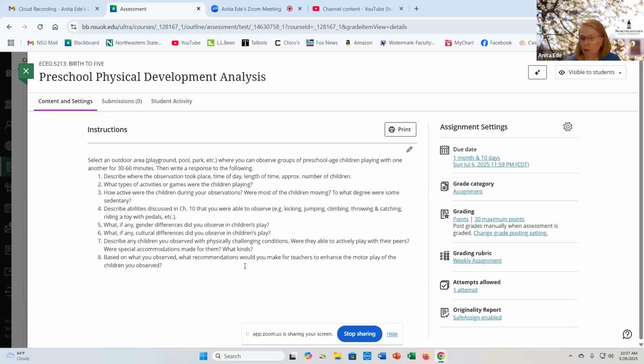Number seven, were there any children who had obvious physically challenging conditions? I mean, sometimes you don't know, but if a child's in a wheelchair, you can pretty much conclude that they have a physically challenging condition. Were they still able to actively play with their peers or not? Were there any accommodations being made on that playground for children who did have physically challenging conditions, and what kinds were there? And number eight, based on what you observed, what recommendations would you make for teachers to enhance the motor play of the children you observed?